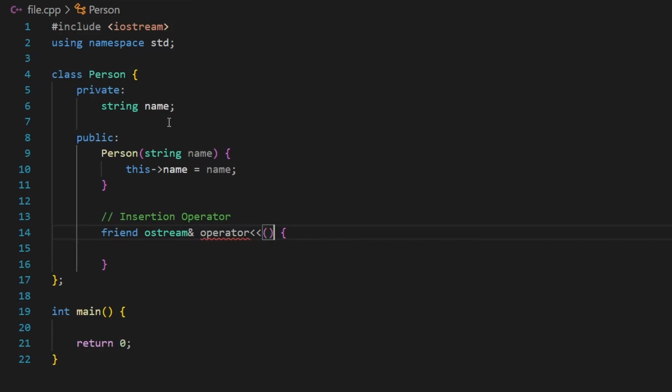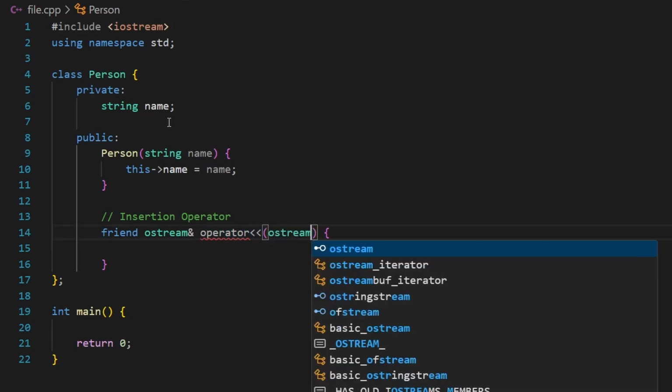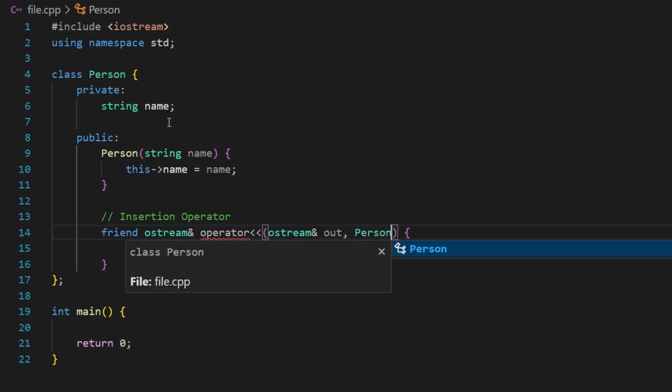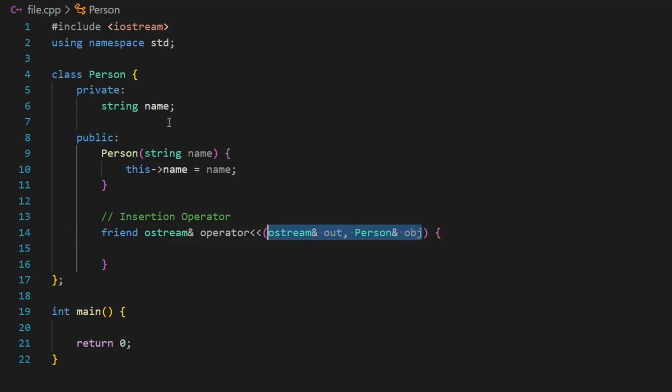Now this function right here should take two arguments or parameters. The first one will be an ostream object, which I will call out, and the second one will be a person object, which I will call object. And you notice that both of them are passed by reference in order to get the original value in memory. Now you might be asking, why do I have an ostream object right here? What should we use it for? Well, I'm going to use it in order to overload the insertion operator.